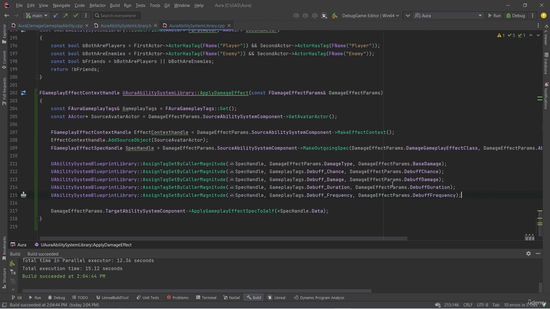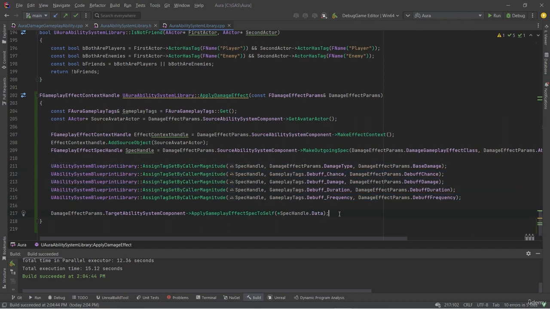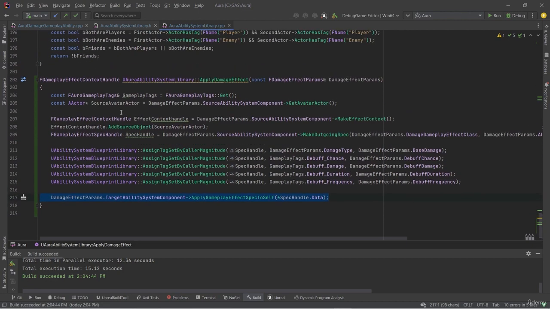So now we've just assigned a whole bunch of set by caller magnitudes, and apply damage effect can apply that damage gameplay effect. Now, this returns a context handle, so I'd like to return that effect context handle. This is just for convenience. I mean, we don't have to return this, but I just happen to choose to return this, and we'll see later if we need to use it. Now, our spec handle could be const here. Rider thinks I made a typo in effect context handle. I didn't. So now we have this function that can apply damage effects by receiving some params.